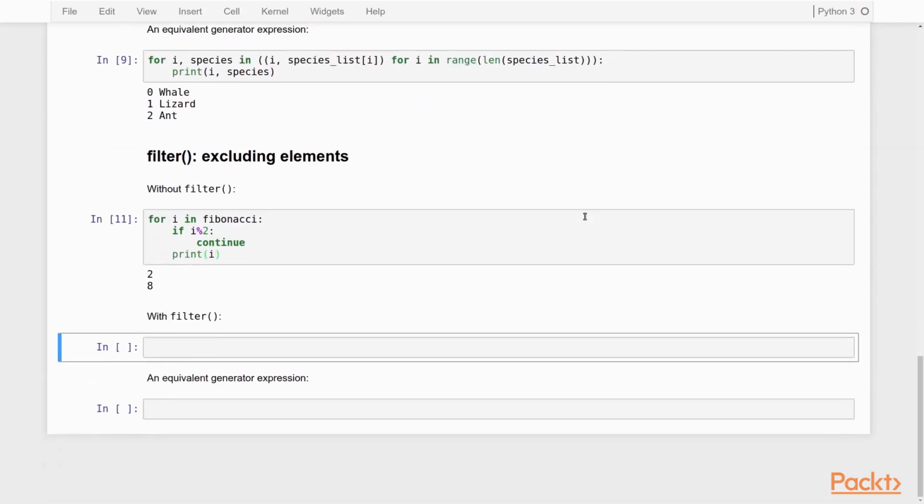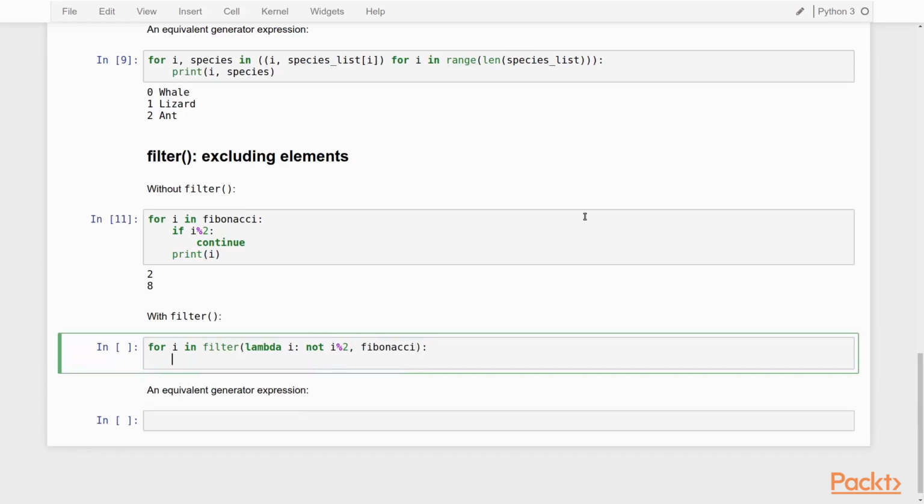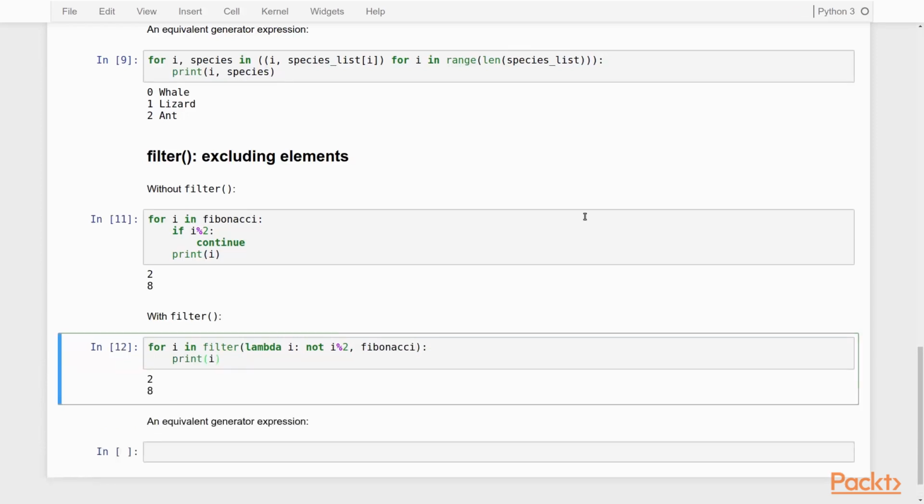We can use the filter function. So the filter would work as such. We say for i in filter, and then the first thing that we need to pass is a function that does the actual filtering. And it's going to be a lambda function, a lambda expression, which takes a number and checks not i % 2. In other words, it checks whether i is even. And then we pass the iterator that needs to be filtered, which is Fibonacci. And then we print(i), and we also get 2 and 8.